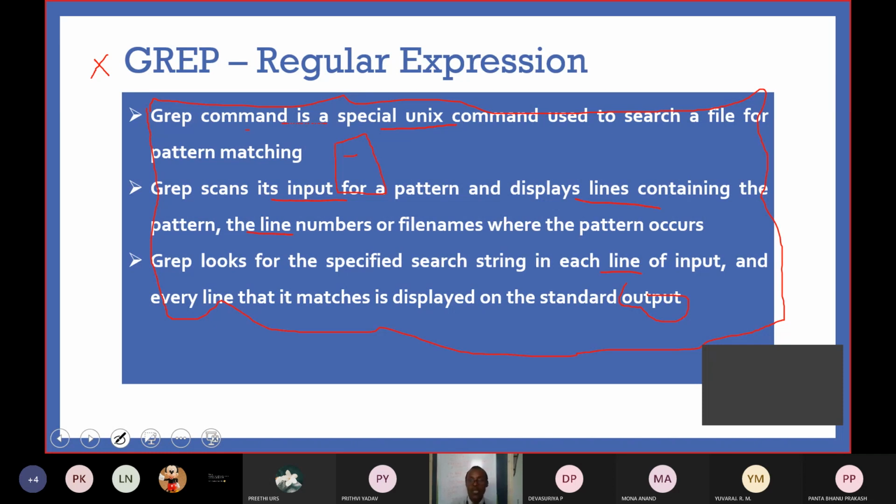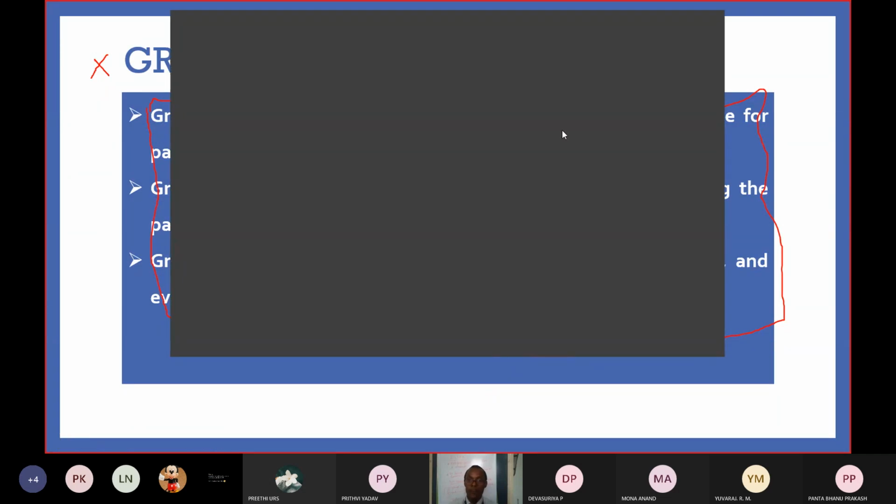So grep is going to search a file for a pattern match. In a file, what is a matching pattern? Grep scans its input for a pattern and displays lines containing the pattern. For example, if I'm searching for line in a file called BCA, then it is going to search in BCA and display only the lines. Is it clear? So that is going to be the use of grep.